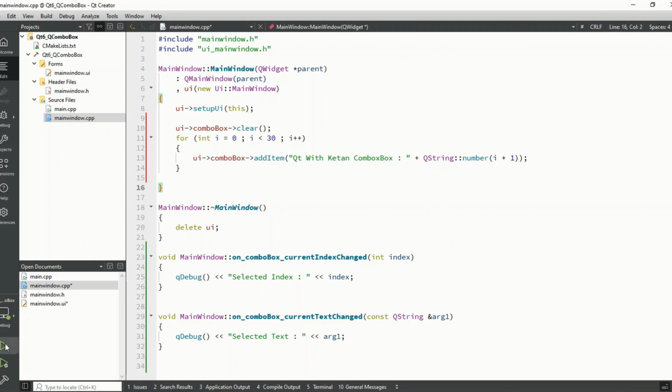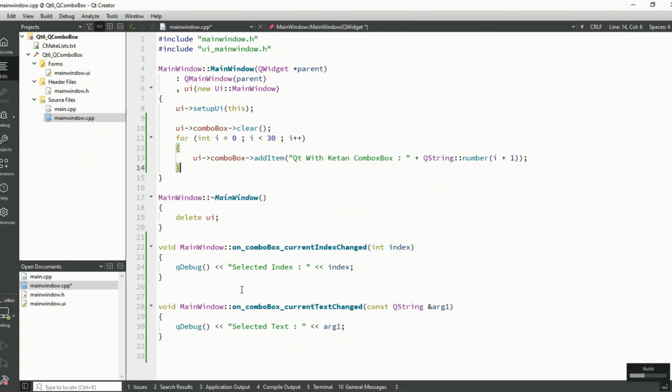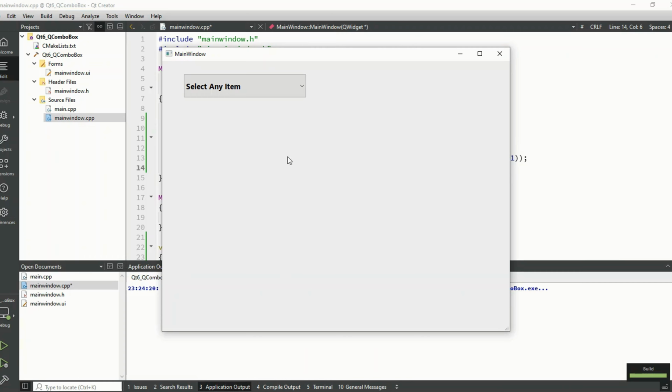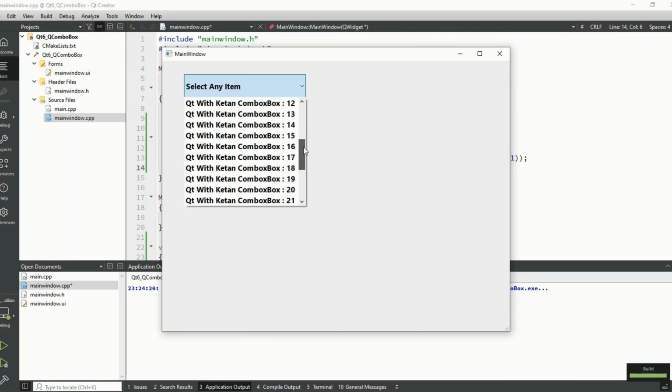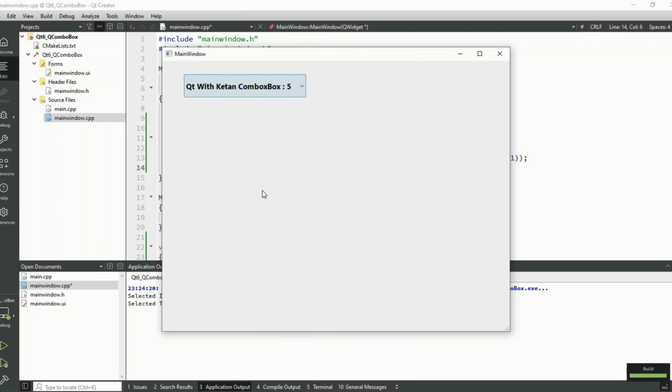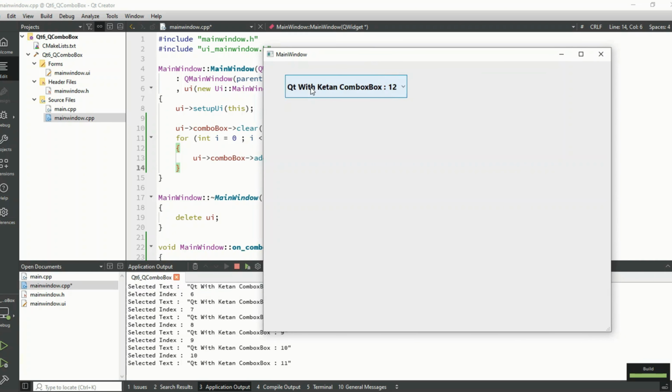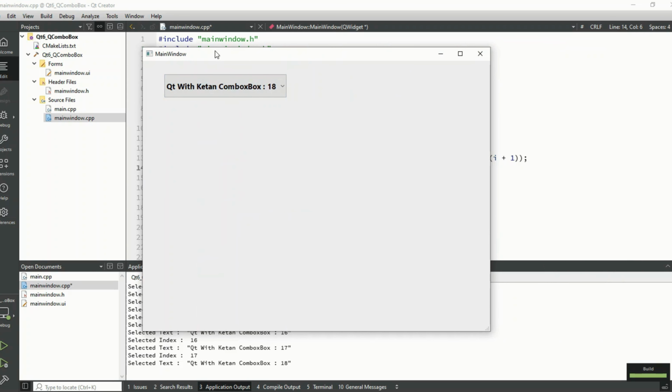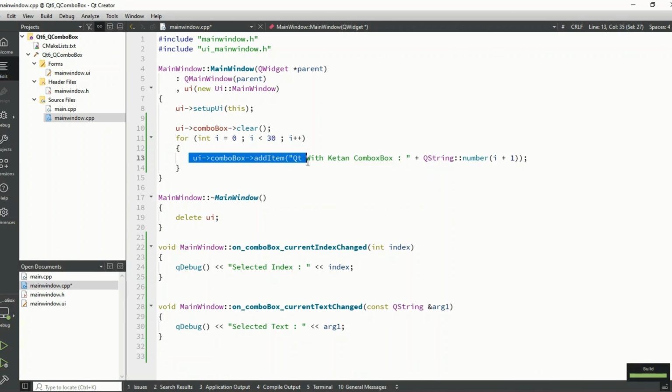Now let's build this application and run. You can see there are 13 items, but the default is 10, which we set as max visible items at once. So only 10 items are visible at a time. And you can get their values whenever the user changes the value in our combo box control. This is how we can add items dynamically in our combo box control using addItem.